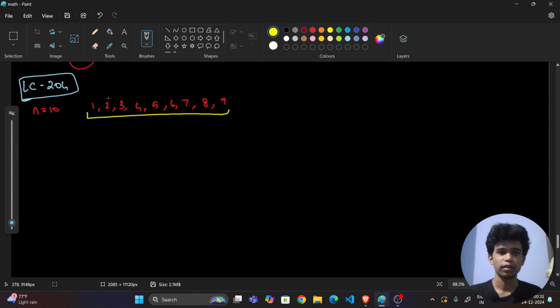Sorry, here comes 0 also. So the prime numbers are 2, 3, 5 and 7 because they all have only two factors. See here, 2 has 1 and 2, 3 has 1 and 3, 5 has 1 and 5, 7 has 1 and 7. But apart from these, everything has more than two factors. That's the reason why these are called prime numbers. Now, how to find this prime numbers count?